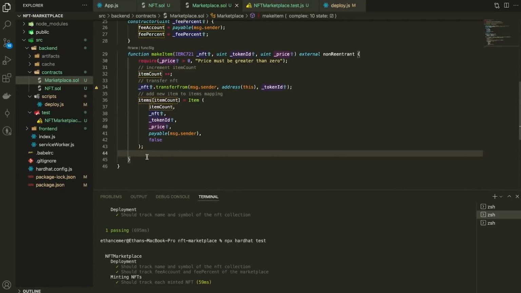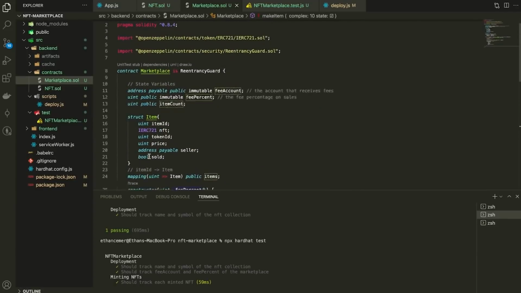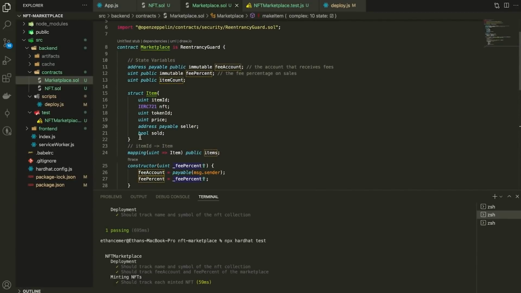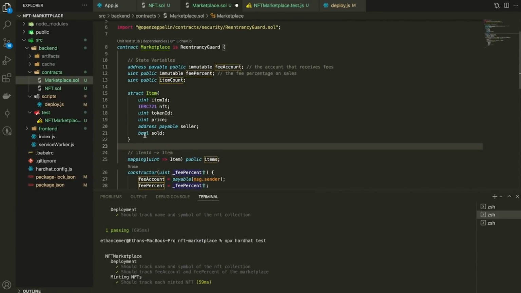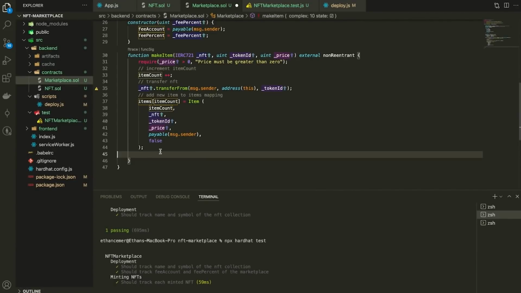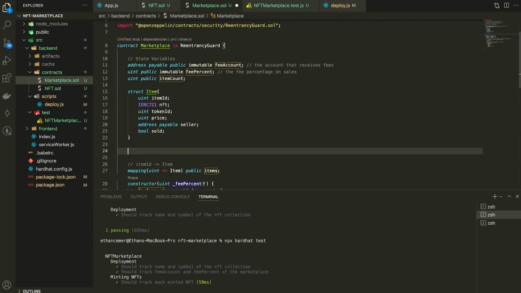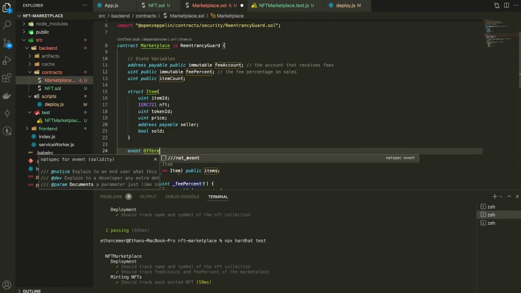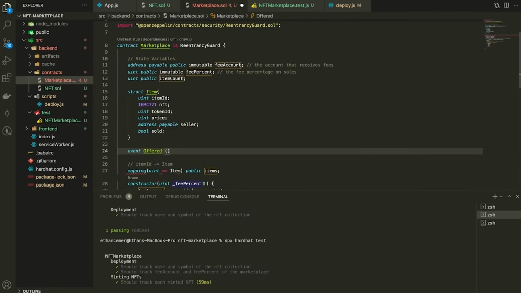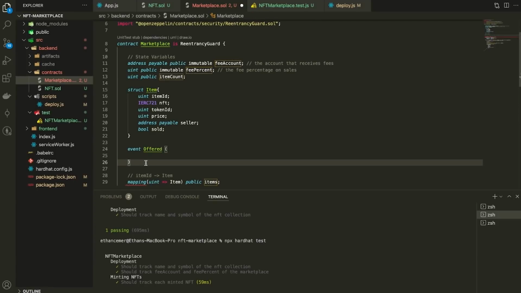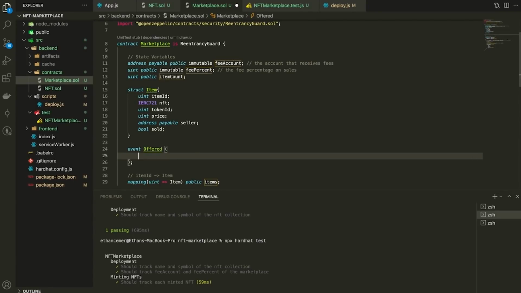So let's go ahead and define an offered event at the top of the contract below this struct. Then we're going to emit it at the bottom of this makeItem function. So to define an event, first use the event keyword, followed by the name of the event. So offered, then parentheses. And inside of these parentheses is where you define each field of the event.